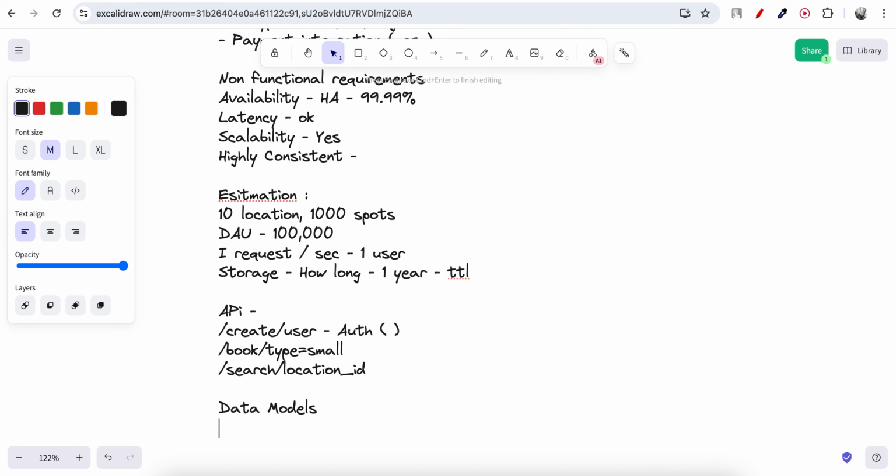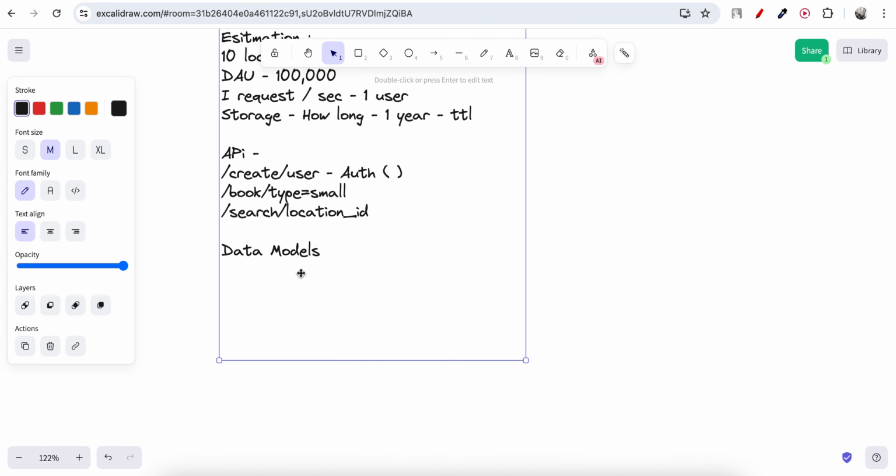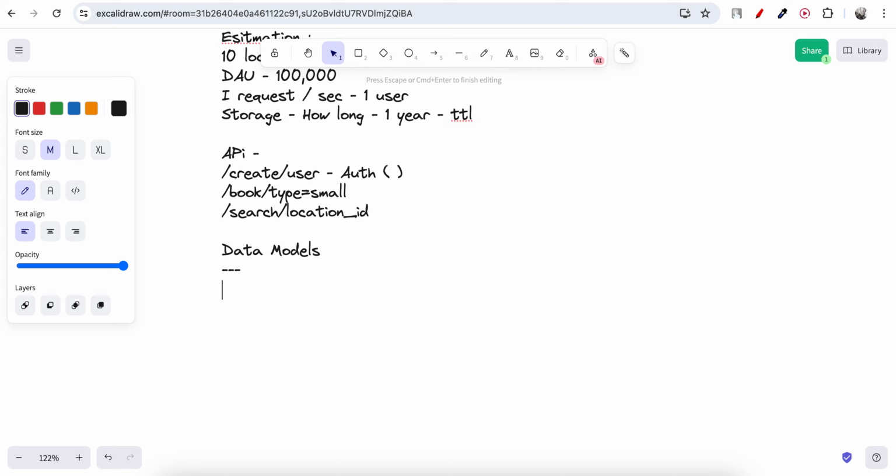Data models. So in this requirement, I can see that we need, of course, a user table. In the user table, of course, user ID and some extra information. User ID, let's say name, yeah, this is fine.